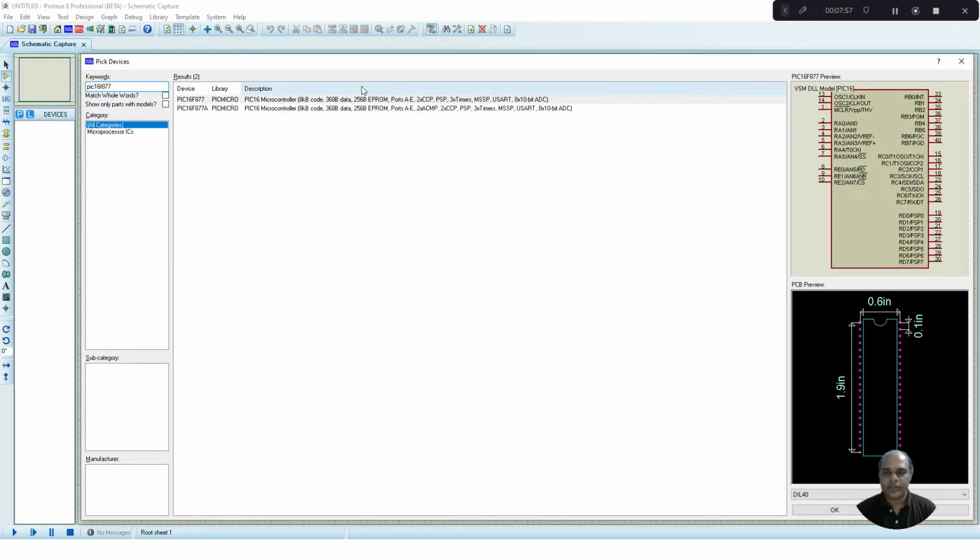PIC16F877. So here you can see there are two versions available, PIC16F877 and PIC16F877A, and its features are also shown here. For example, in case of PIC16F877, it has 8 KB of code memory, 368 bytes of data memory, 256 bytes of EEPROM. Then it has port A to port E ports, 2 capture, compare and PWM modules. PSP is for parallel slave port to send the data parallelly. It has 3 timers. Then MSSP module is for I2C protocol as well as SPI protocol for serial data transfer. Same way USART is a universal synchronous receiver transmitter, and we have a 10-bit ADC with 8 channels.